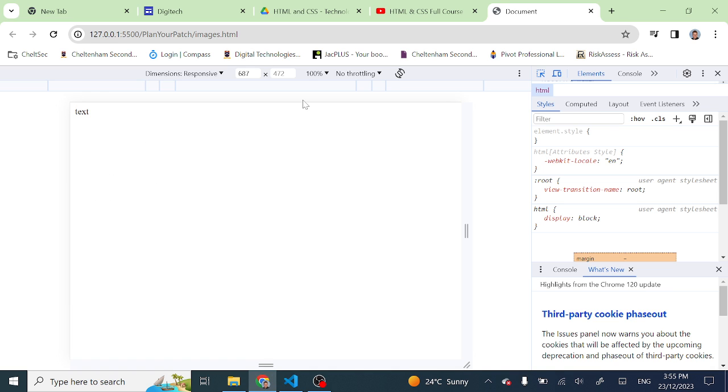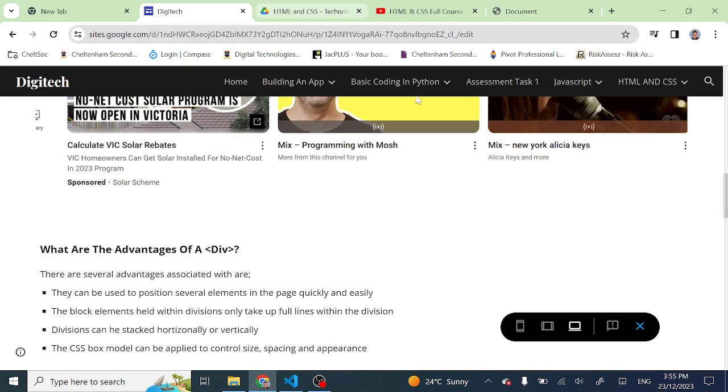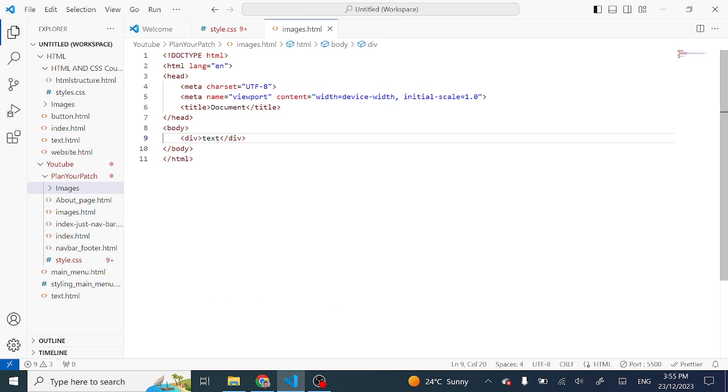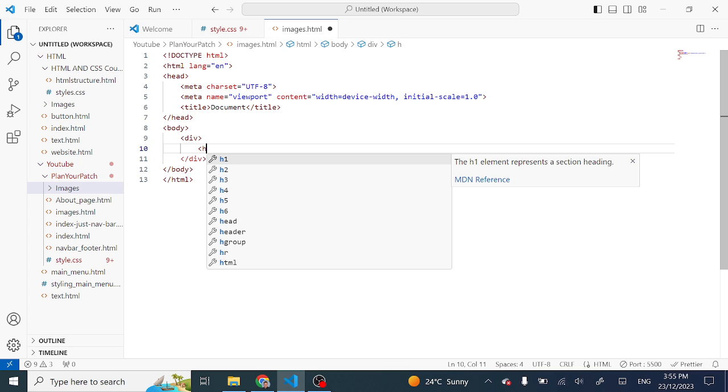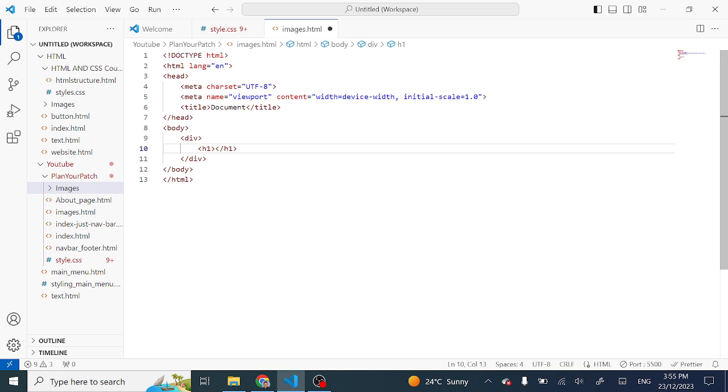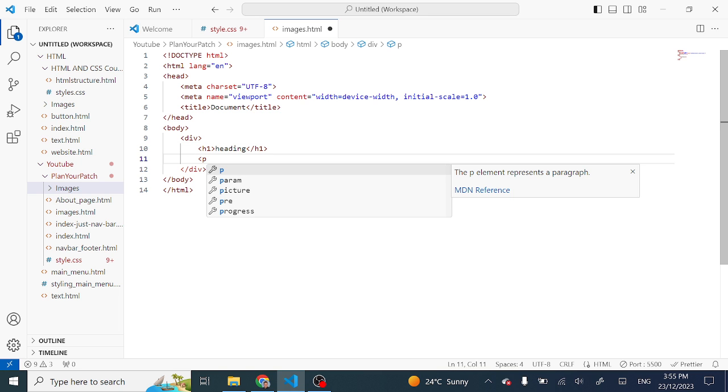So if we want to put some information within the div, so instead of putting some text, let's say we decide that within this div element we are going to have a heading, so an H1, and then below that we might have a paragraph. So it is some information within some information, as an example. So it's a heading, and then there is a paragraph. So this is a paragraph.